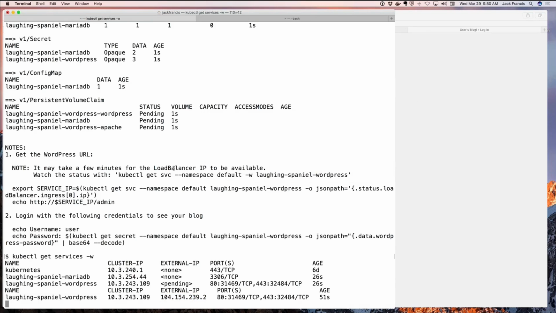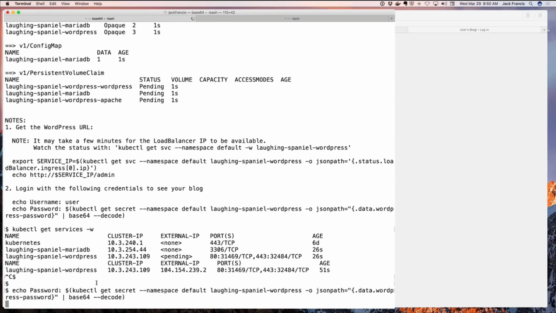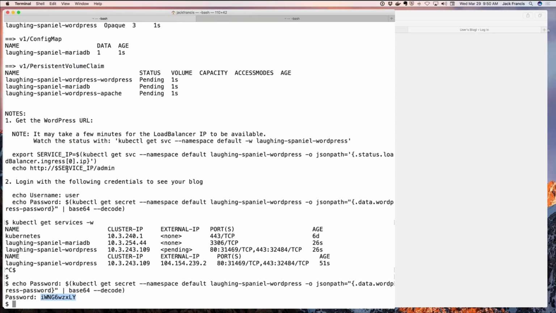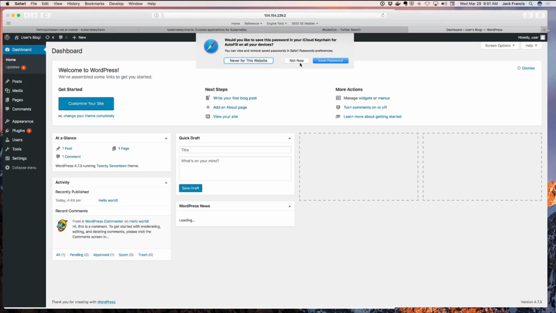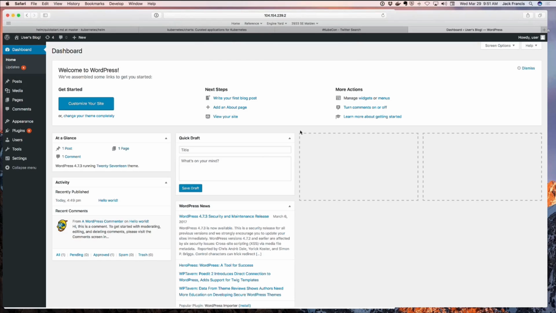All right, so now what we want to do is get the password. So this is all things that the chart author provided to the user to help them get up and running really quickly. So I'm going to Control-C out of that event watcher. And here is my admin password. So the user is user, and the password is this. I'm not going to save that to my 1Password or to my Safari. And now we are logged on to WordPress. So that was pretty quick.